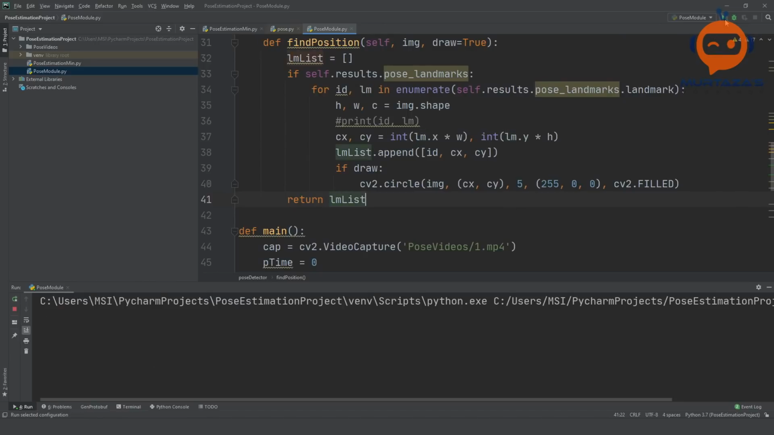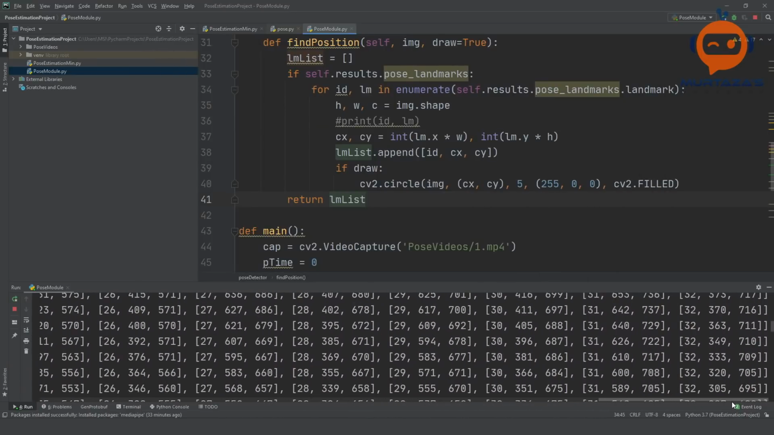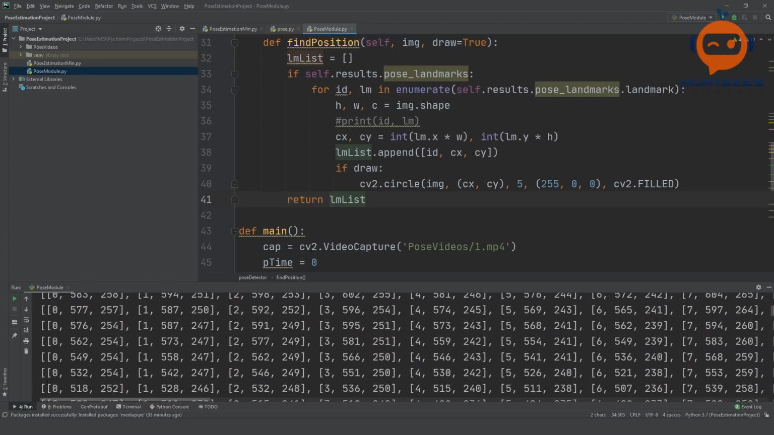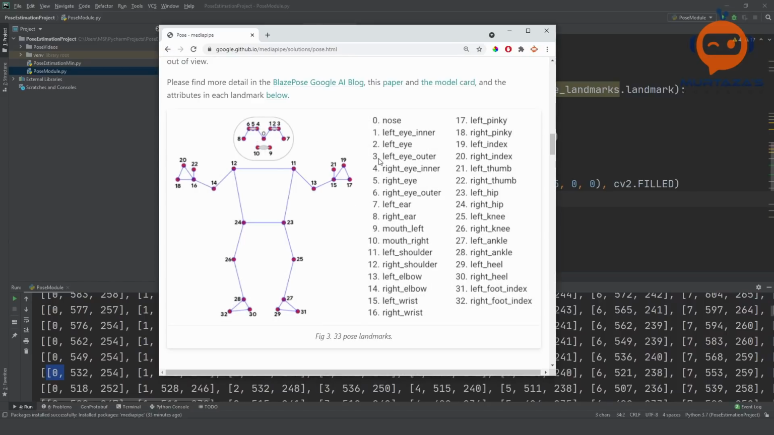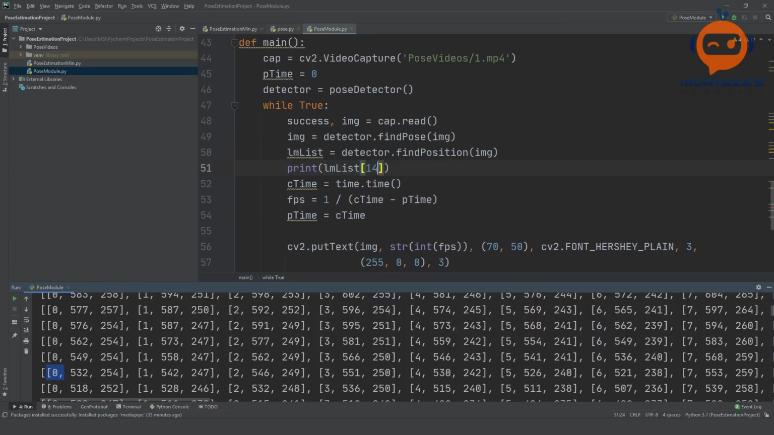Okay, so now we can run it, and there you go. Now we have the list, and if we go till the end, you will see we have a total of 32 points. So we have 33 points because we are starting from 0. Now I can easily say, for example, I want number 0, number 8, number 5, number 23, whatever I want, I can write down here. So let's say we want number 8, or let's say number 14. Let's try that. Number 14.